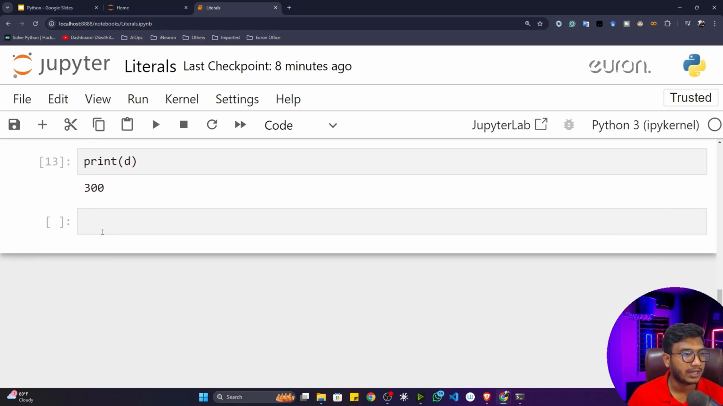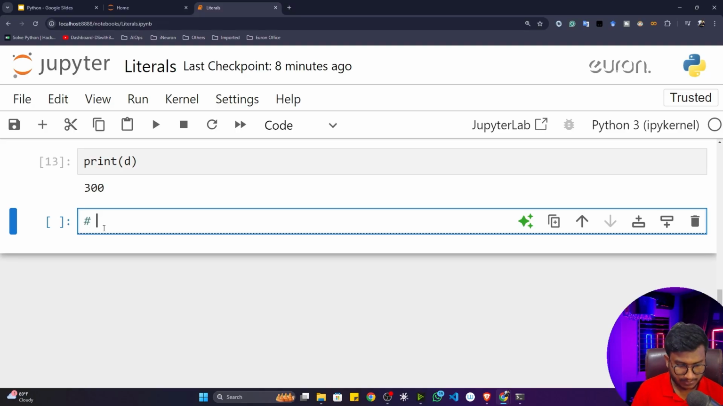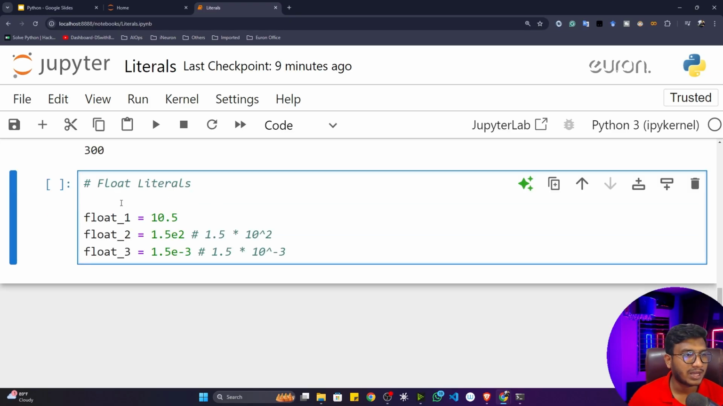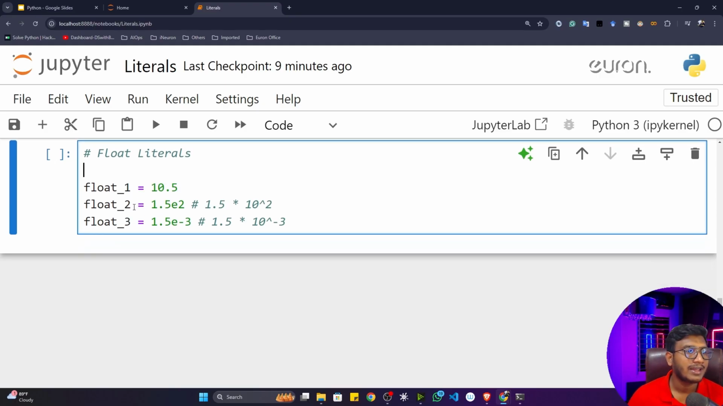Now let's see another amazing literal called floating, or float literals. Let me just write down float literals. So here you can see, guys, these are my float literals. This is the common one. As of now, we have used this particular floating literal in our variables. And there are two more floating literals we can define. So this is the first way.